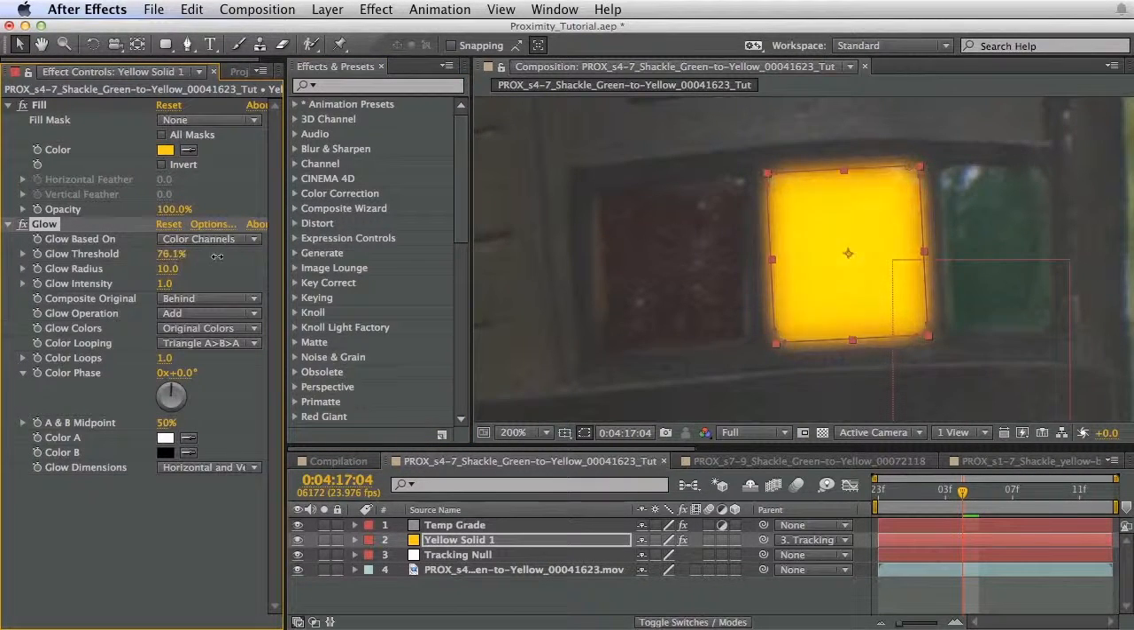Bring this threshold up so we're processing less of the image. Bring the radius up to spread that glow out, and bring this intensity down. Again, we don't want it to look like an obvious blown out effect. We just want it just to the point where we notice that we're getting some glow right there.